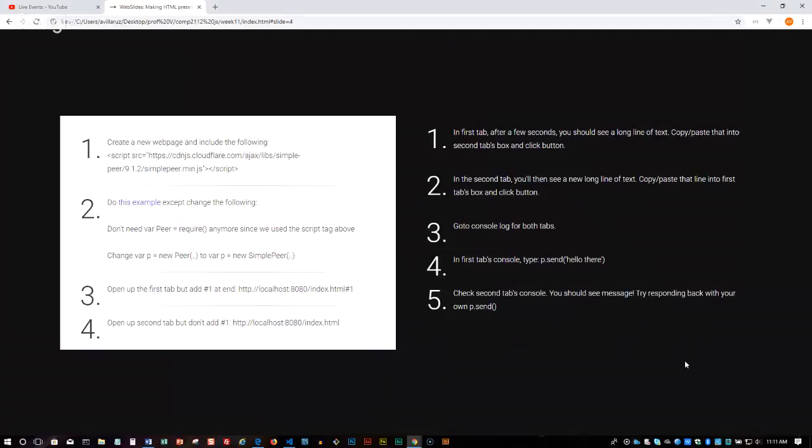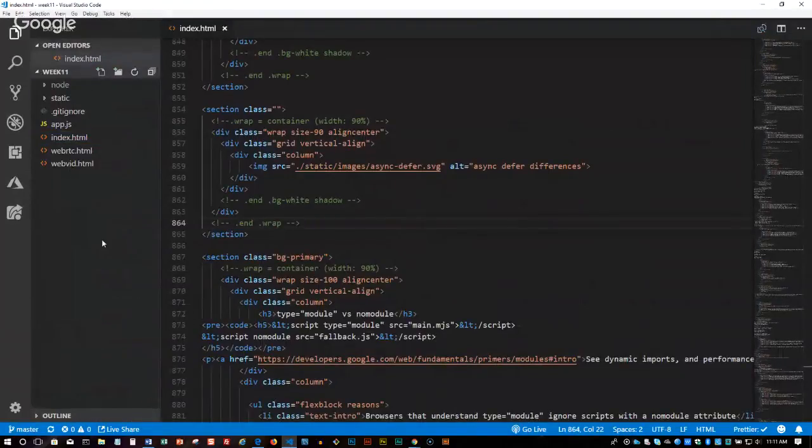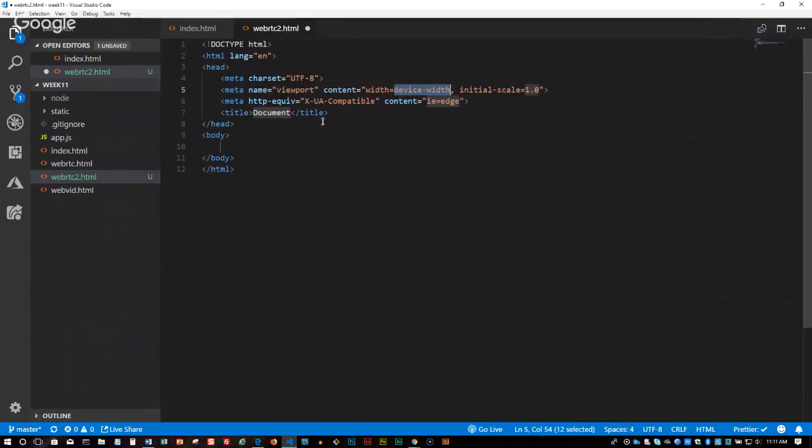So here's where you come in. I want you to try this on your own computer. Okay, so let's create a new HTML file. Let's open up your VS Code and create a new file. You could call it index.html. I will call it webrtc2.html. Go ahead and do that. Let's type the exclamation mark and press tab to get the structure in place in VS Code.